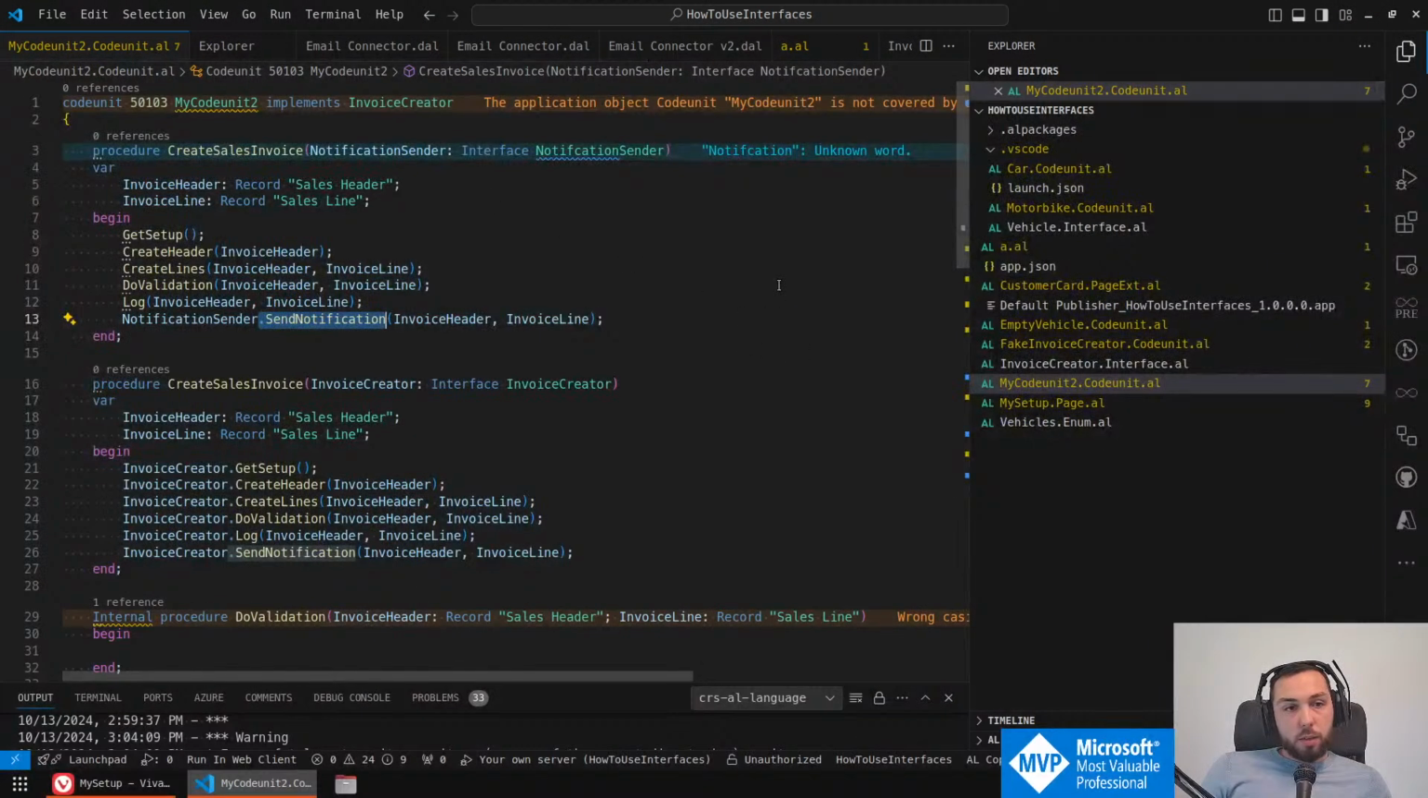Yeah, I guess that concludes what I wanted to show about interfaces for now. So let me know if there's anything else you would like to see about interfaces. Maybe I missed something, maybe I need to explain something in further detail.